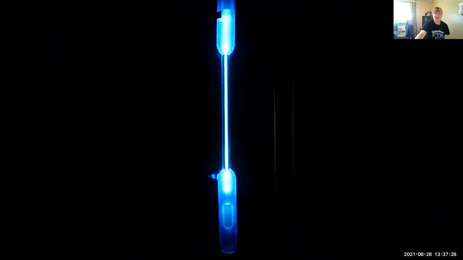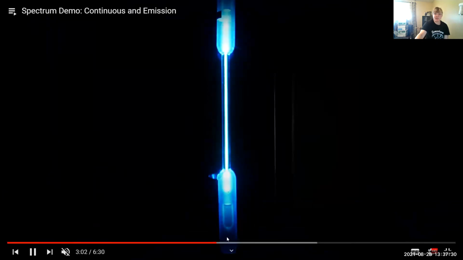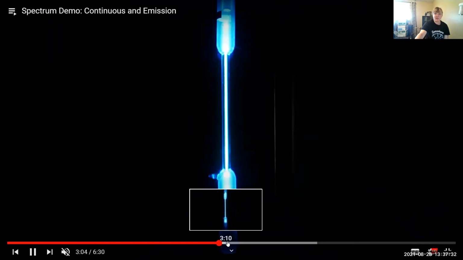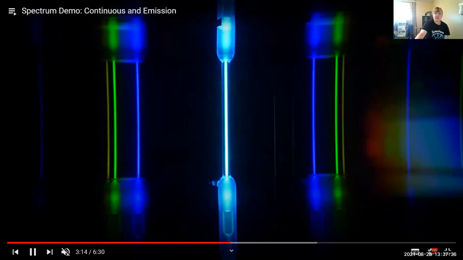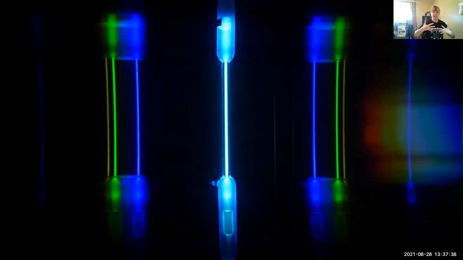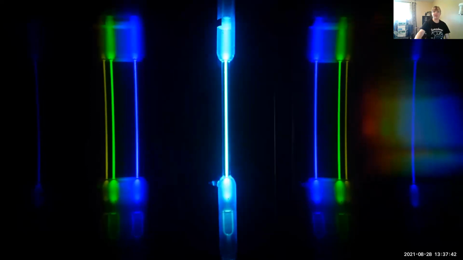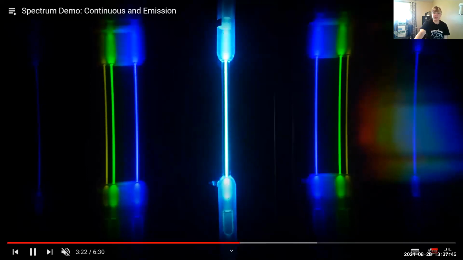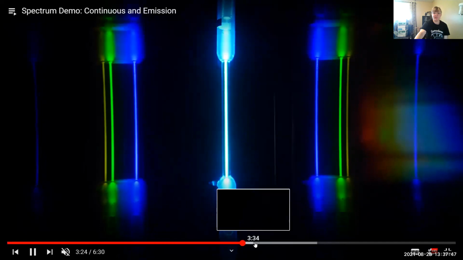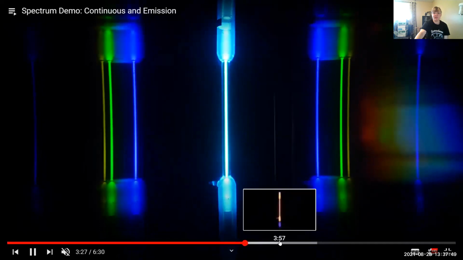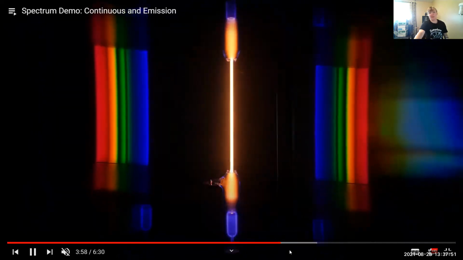That's what the element looks like. You can kind of see it flickering there on the bottom. And then do the thing. There we go. And then he puts the diffraction gradient over it, and you can see it split into its different color striping bands. So that's cool. Here's another one.